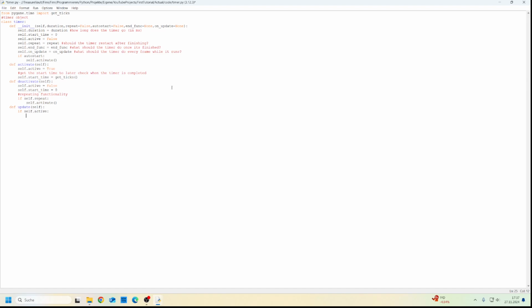So if we are active, we want to do some stuff. First, if self.onUpdate is not none, we can also just do if self.onUpdate, because it will say okay, it's not none, because it's a function and we want to call that if that's the case. And then we want to set the current time, just the local variable, to get ticks. So I basically lied when I said we only are going to use that function once.